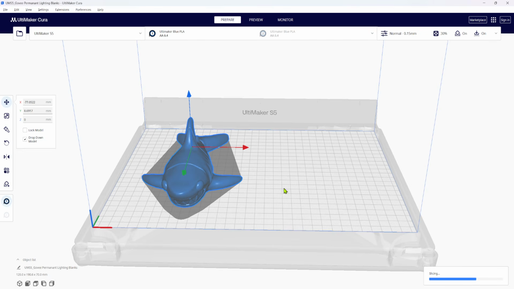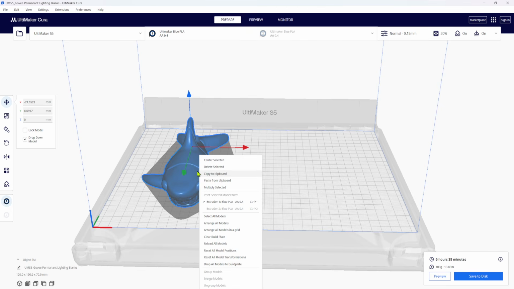So make sure your 3D model is loaded on the virtual build plate. Right click directly on the 3D model you want to copy. This pop-up window will appear right here. Now look through the pop-up menu and click on multiply selection. So let's find it right here, multiply selection.